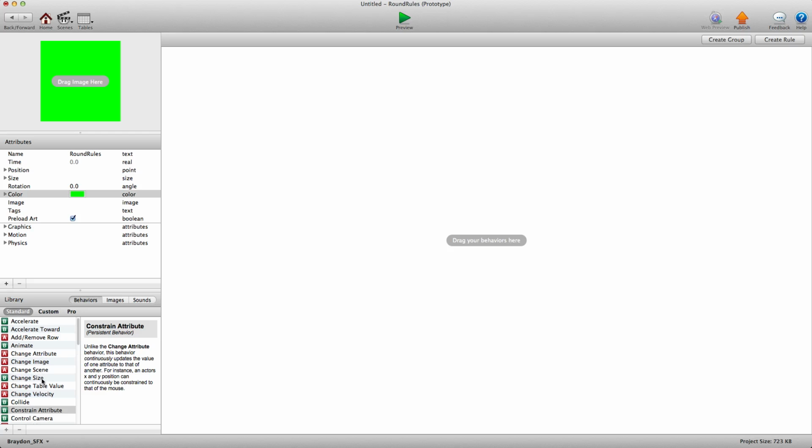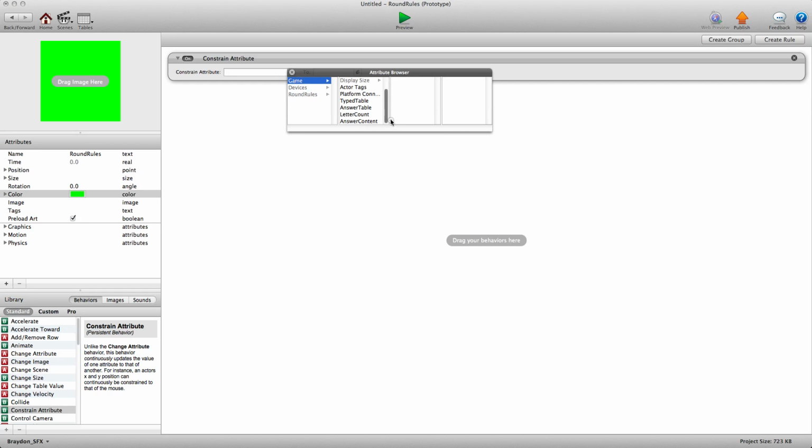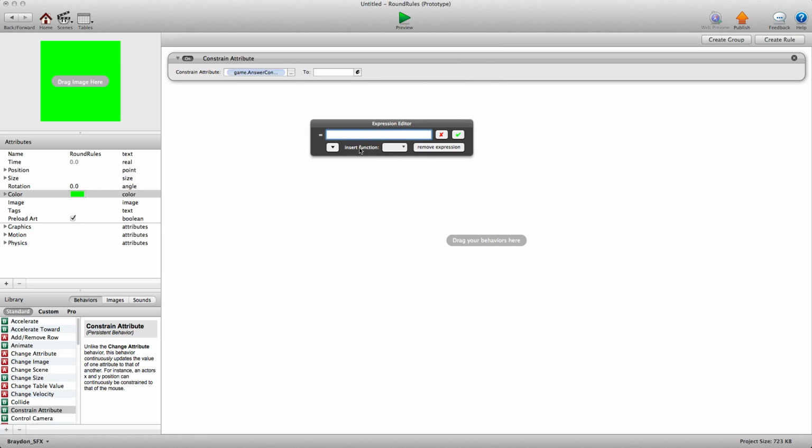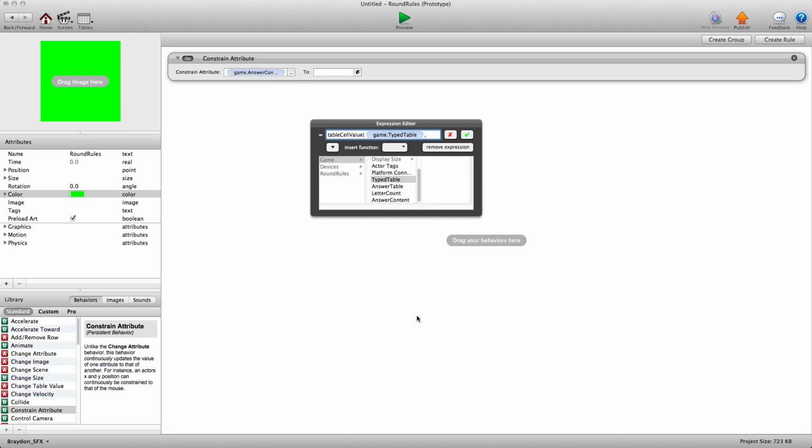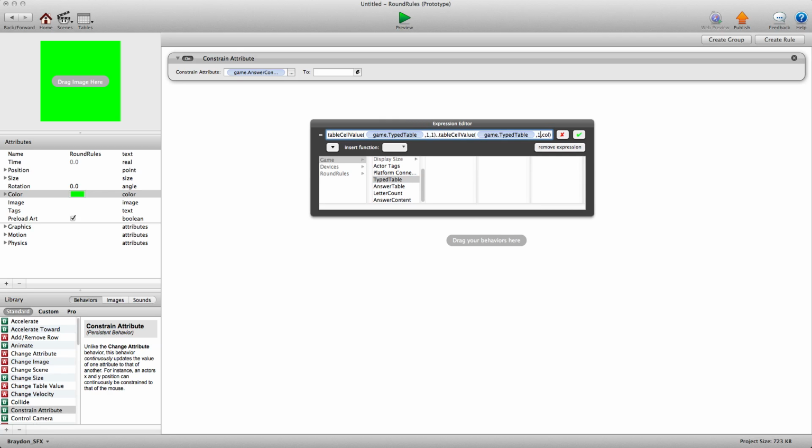So I'm going to go ahead and put a constrain attribute into the logic stack, and we're going to constrain game.answerContent and open the expression editor. This is going to be a large expression, but just bear with me. We're going to do table cell value. For table, we're going to do typed table, row 1, column 1, and then move your cursor outside of the parentheses, the close bracket, and put two periods, so dot dot, and table cell value. Now you'll notice we can't see it in the expression editor, so just hit the right arrow key on your keyboard and it'll show up. So table, typed table, row 1, column 2. So what we're doing is we're grabbing each character value in the table and applying it to this game attribute. And you'll see how that comes into play later on.